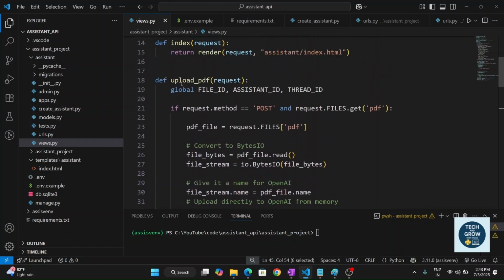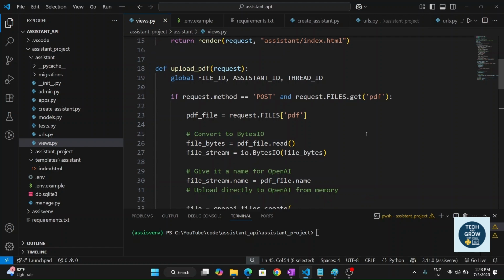In which API? The upload PDF API. So after clicking the upload button, we are uploading the file to OpenAI, and we are getting the file ID and thread ID. That's what the upload button is going to do.